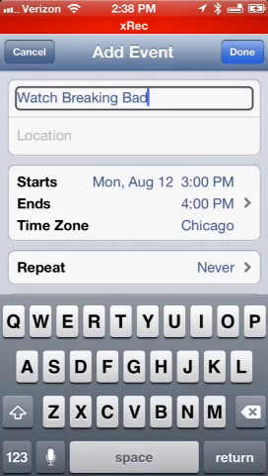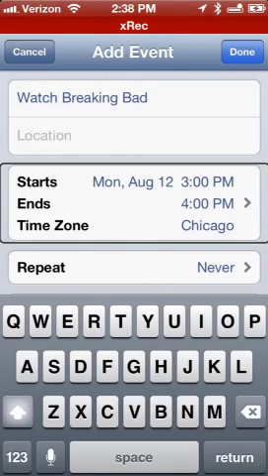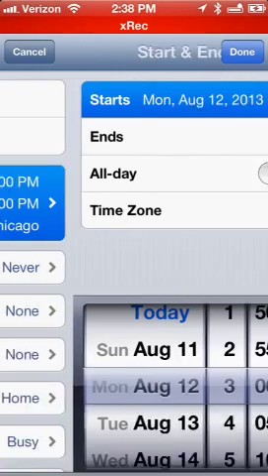And we're going to go back up to our top here. Location. Text field. I can double tap that. And I'm not going to put a location there, but if I wanted, I could put home or a specific address or whatever. I'm going to flick to the right. Starts Monday, August 12th, 3 p.m. Ends 4 p.m. Okay, so what I'm going to do is double tap to edit this.